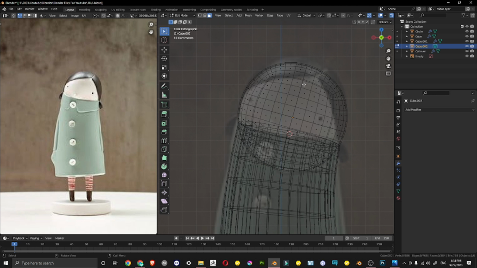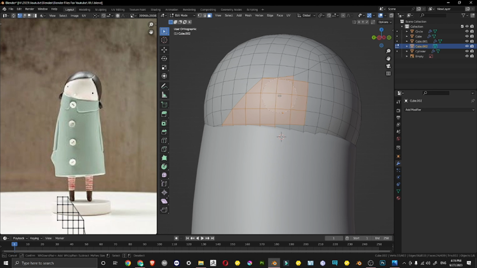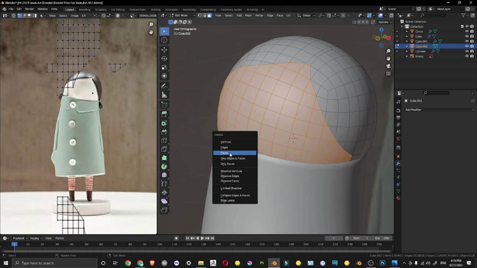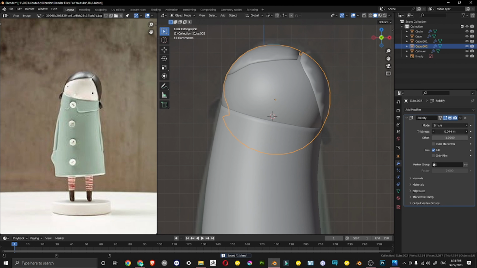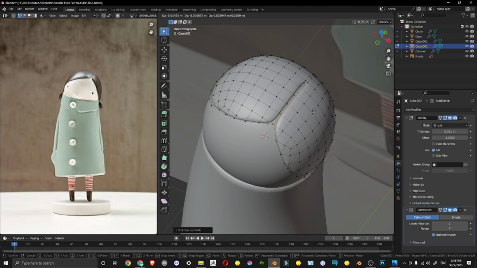Press K for the knife tool and draw the cut on the hair using the knife tool as in the reference, on both left and right sides. Select and delete these faces. Add a solidify modifier along with the subdivision modifier and do some hair adjustments.